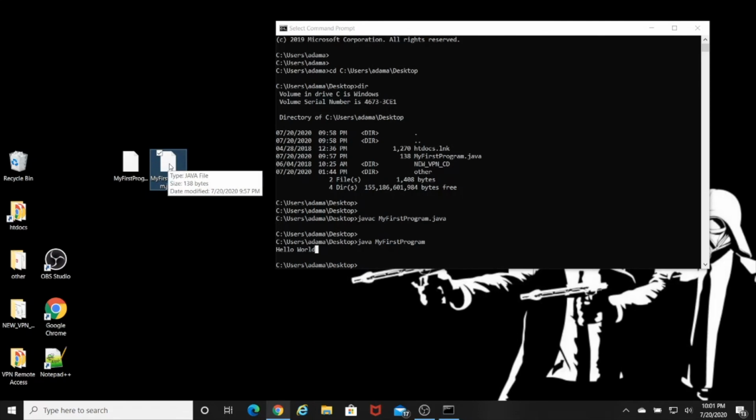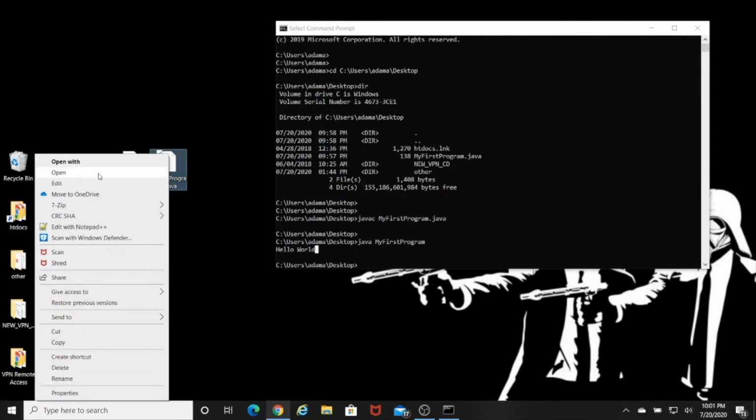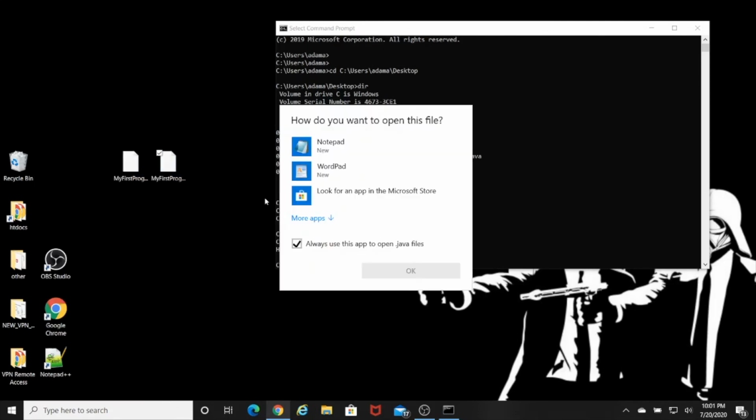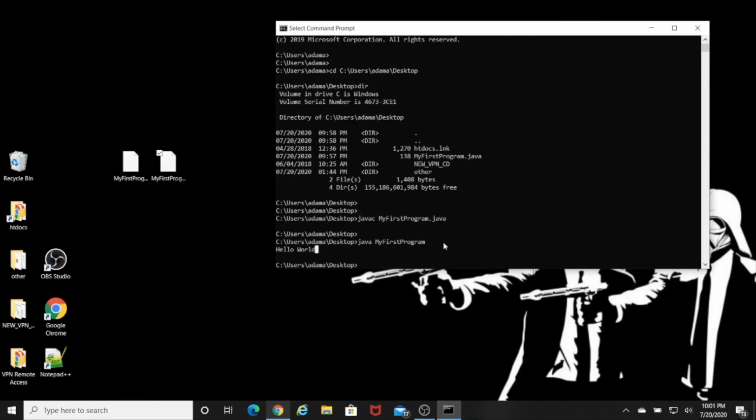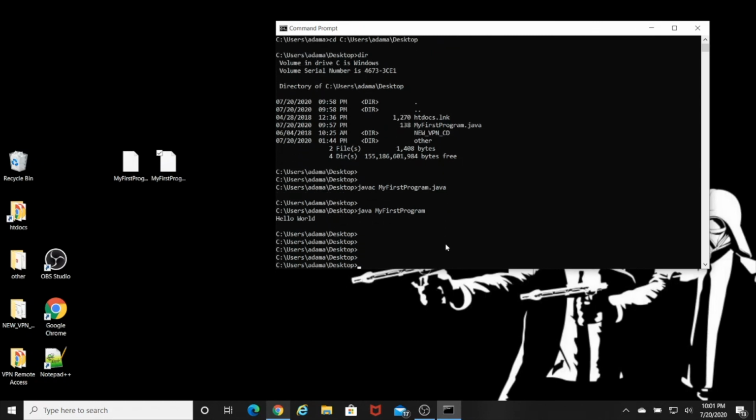If I wanted, I could go inside here, right click and then open with, and let's try and just open it with Notepad again. I'm going to uncheck always use this app to open .java files because I don't want it to always open with Notepad right now. But anyways, go ahead and do that. And let's change this now. Instead of saying hello world, let's change it to hello Adam, or type in your name. And then I'm going to press Control S again to save it. And then I can close that. That doesn't matter.